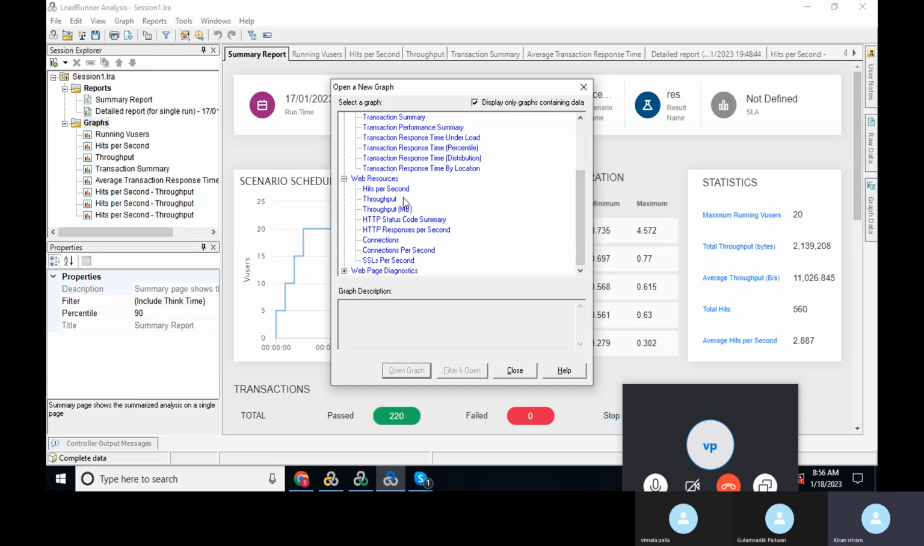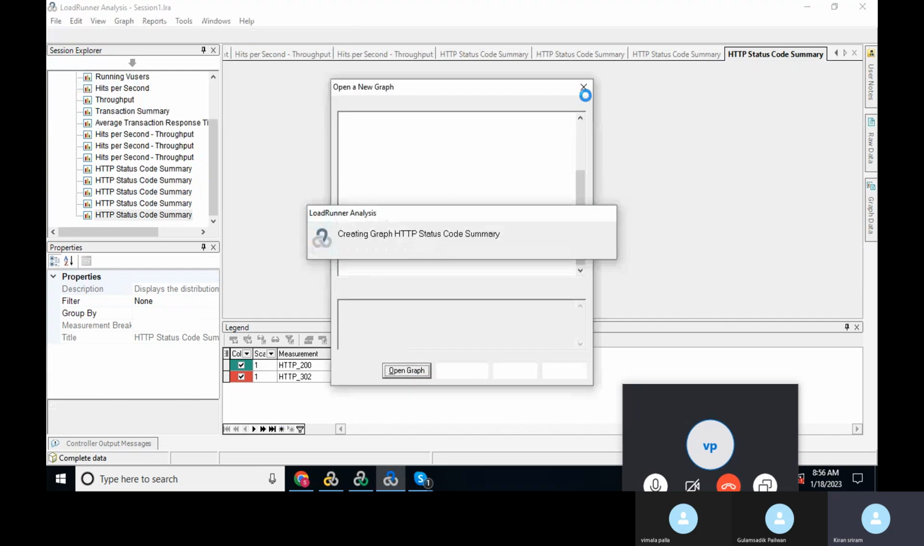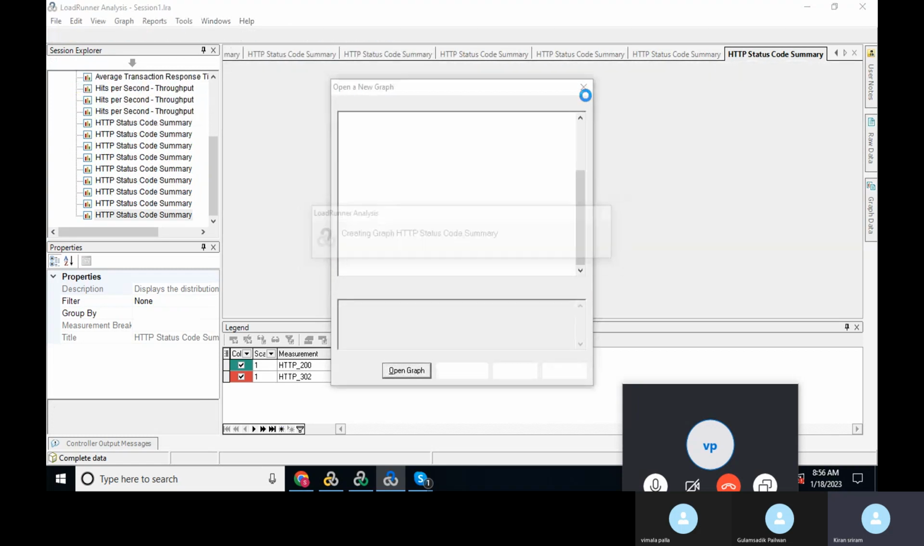You can see the per second throughput is already there. Throughput from the megabytes point of view, you can select the HTTP status code summary. If you want, you can select any graph you want and click on open. Automatically the graph will be displayed like this.